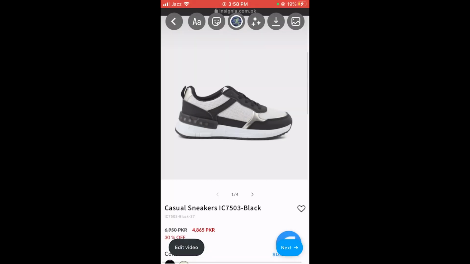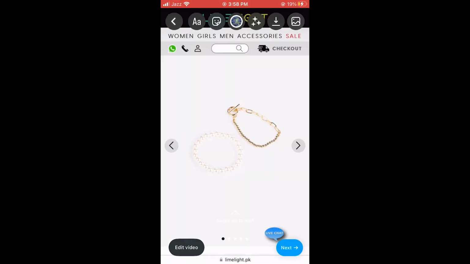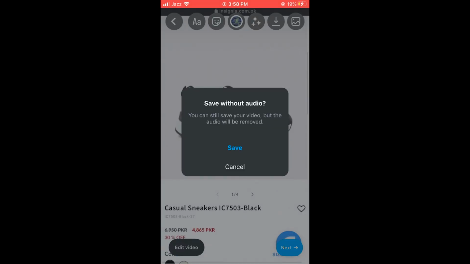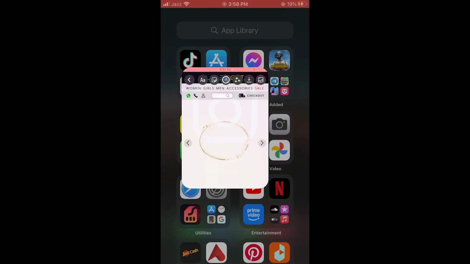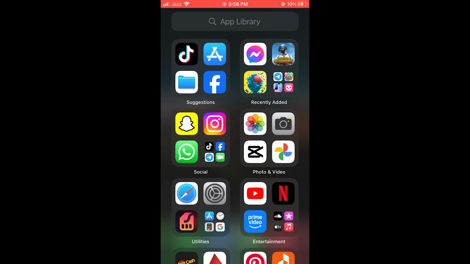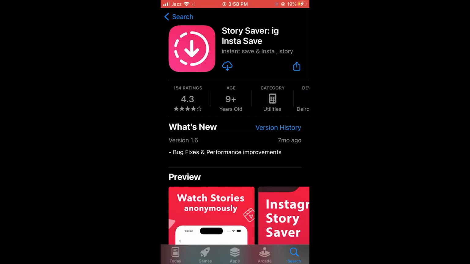Here, you will see a download icon. Tap on it, then select Save. This will save your story, including the photo or video with music, directly to your gallery.